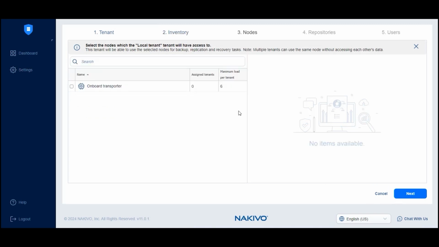Note that to discover a tenant's inventory items, you should connect to tenant environments using the Direct Connect feature in NAKIVO Backup and Replication. With Direct Connect, you can establish a secure connection without configuring a VPN. You can check out the video in the top corner to learn more about this feature.